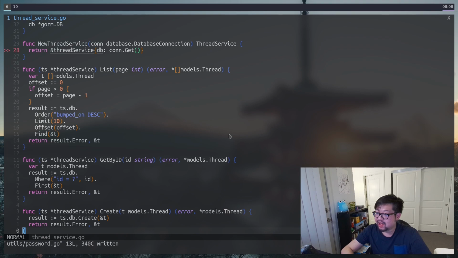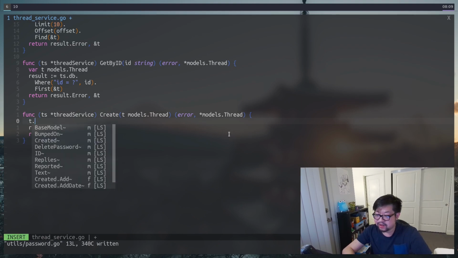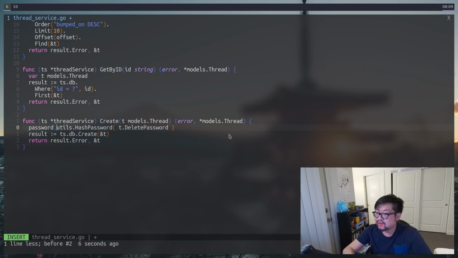So the create, under normal circumstances, this is gonna be all you need to do. However, we need to change one of the properties before we save it. And that property is the delete password. And what's being provided from the outside of this service is just the intended password. So we'll surround this with utils.hashPassword, which returns the password or an error, and we need to handle that error.